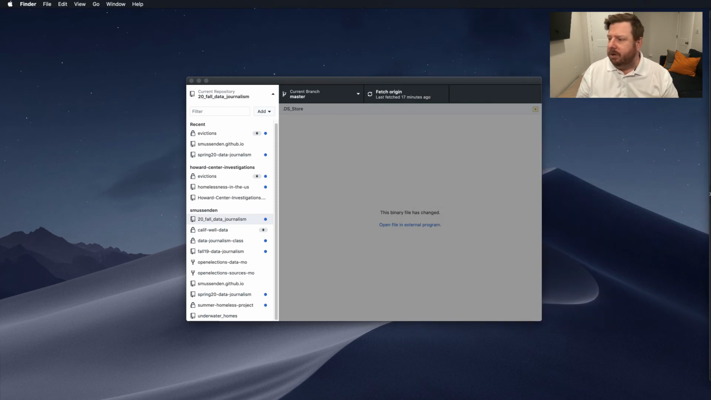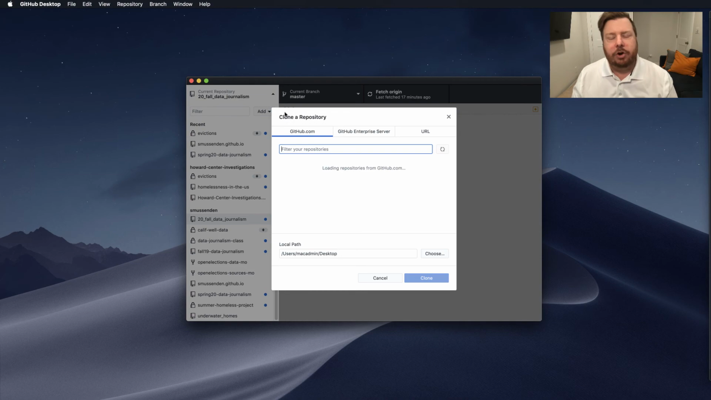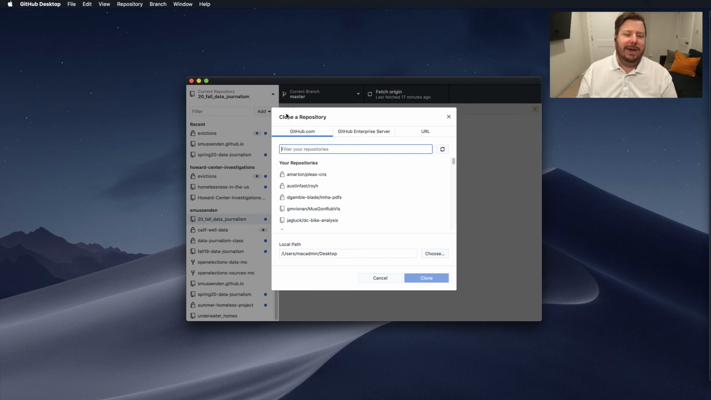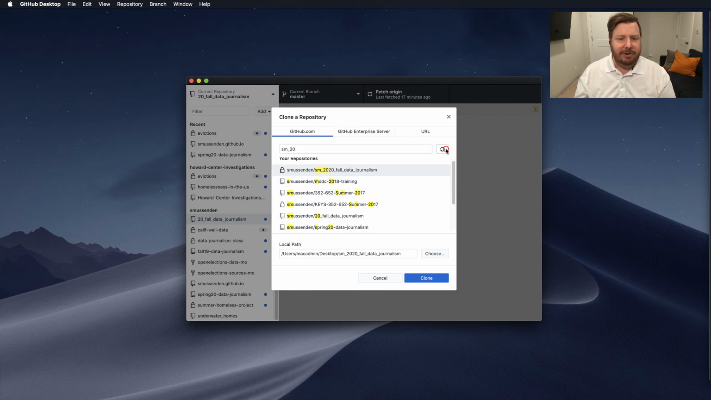The first thing that we need to do is click this button that says Add, and then it's going to give us a couple options: clone repository, create new repository, add existing repository. So we're going to clone the repository. Cloning is the act of pulling it from somewhere else, in this case github.com, and pulling it down to our local machine. Where it says find your repositories, you can just start typing your initials. So SM20 fall data journalism, there it is. If it doesn't show up for some reason, you can always refresh. So I could hit the clone button and it'll pull it down.